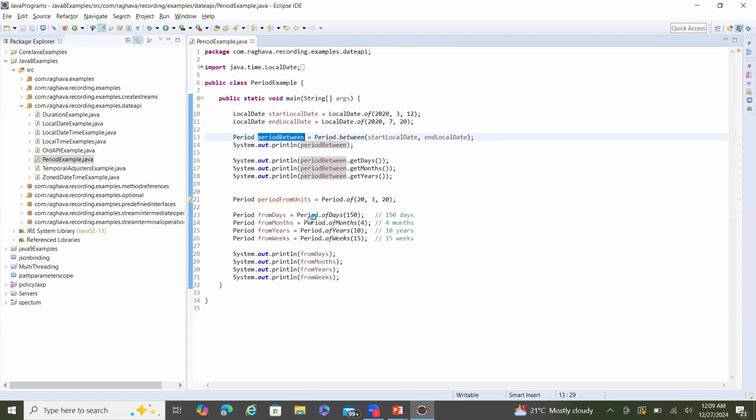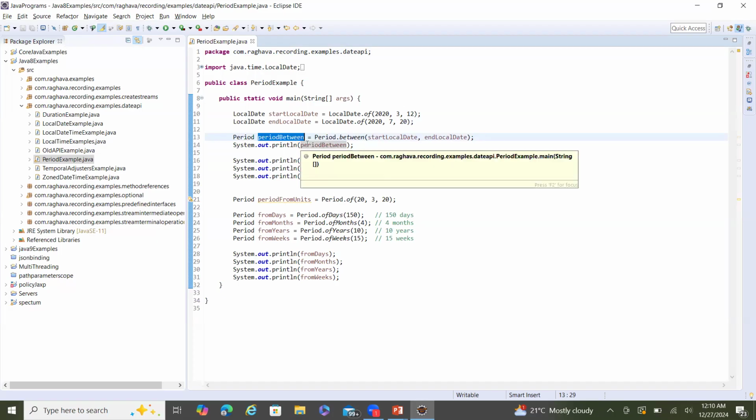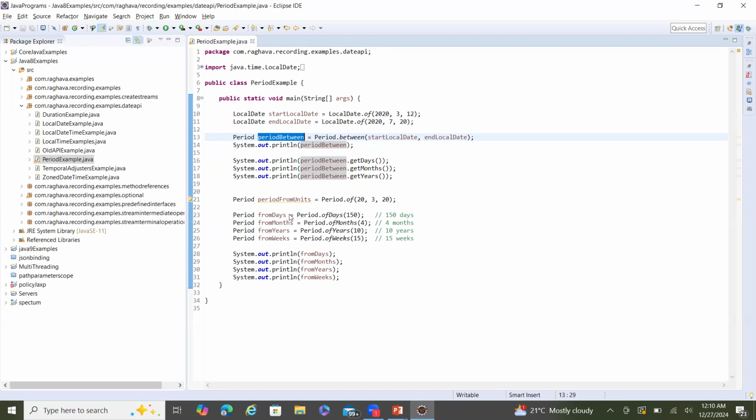And also here we have another option, Period.of. This is another way we can create the object for periods. So basically you can get the difference between the dates and modify things accordingly, and you can also modify the dates by using the time. This is how we can use the Period class. Let me try to execute this.